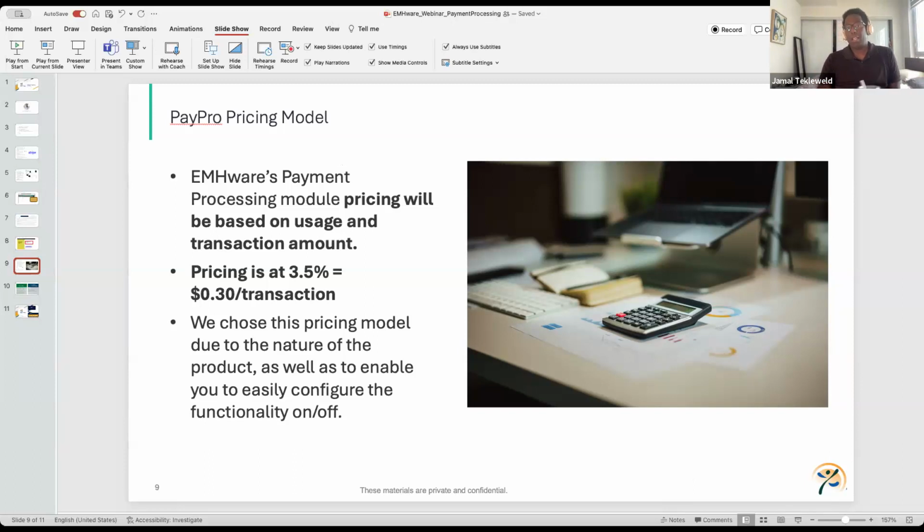Great question, Jen. Are there any implementation fees? So we're not looking at an implementation fee model at this time for PayPro. We're just looking at straight transaction pricing. As you may know, we do have some modules and offerings that do feature an implementation fee on top of a SaaS offering. For here, we're just going for straight implementation. Or sorry, straight transaction.